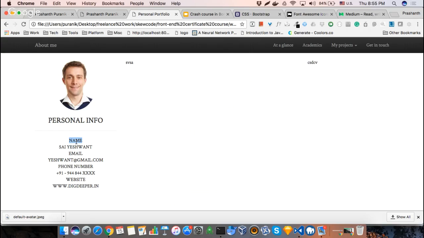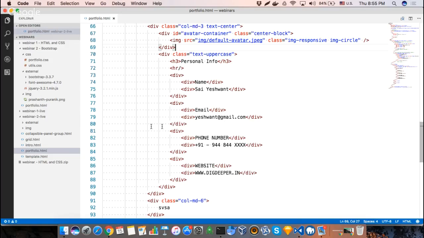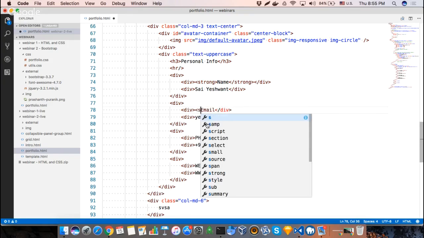So now we want this bold. To do such things, we have class text bold. Or no, not text bold. We don't have a class text bold. We just need to enclose it within a strong. Usually strong is bolded only, but Bootstrap will make sure it is bold for sure.